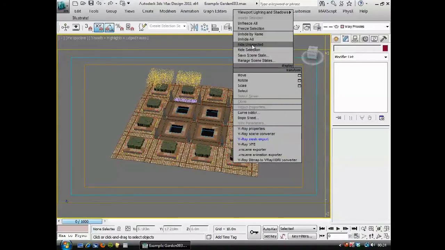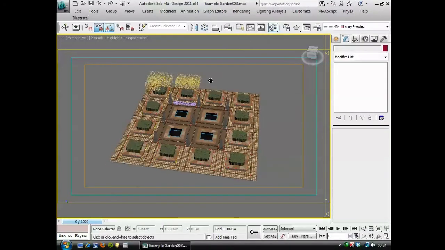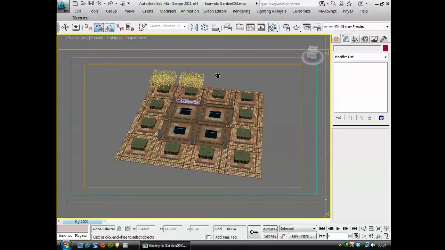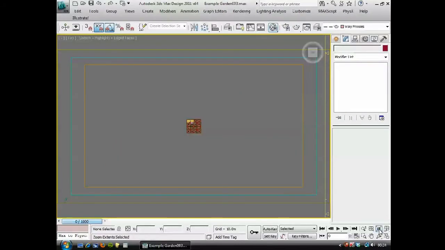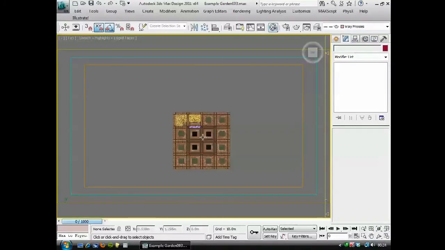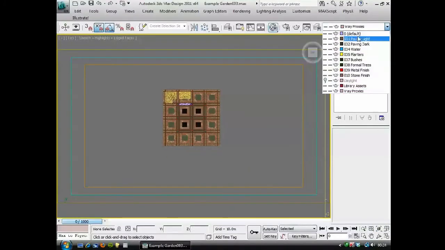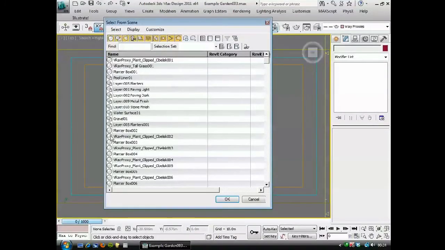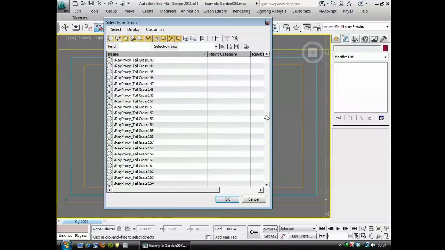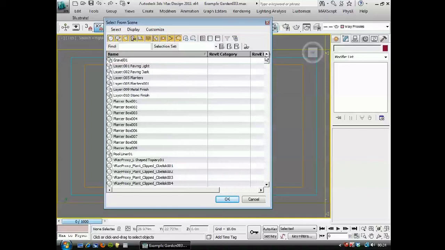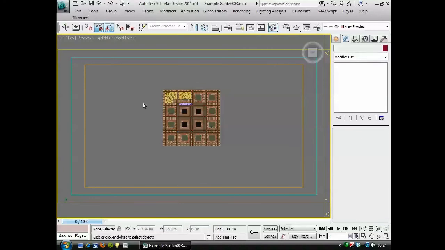Unhide everything. Okay, everything's unhidden already. I needed a guide to place these trees. Maybe it's still a spline. We'll have to check here. A layer. I think I have deleted it from the scene, which isn't particularly useful. I'm going to bring it back in. I'm going to XREF it back in so I know what I'm doing.